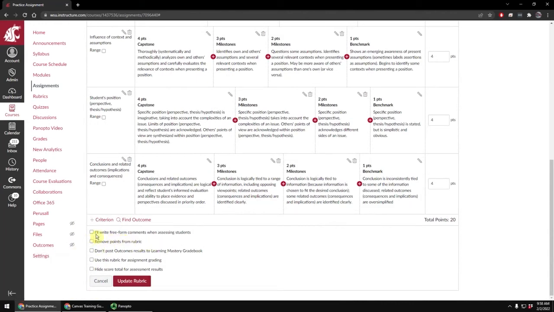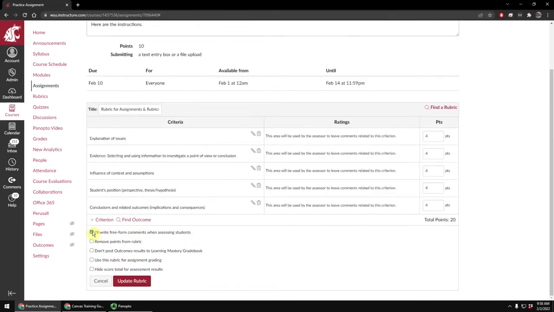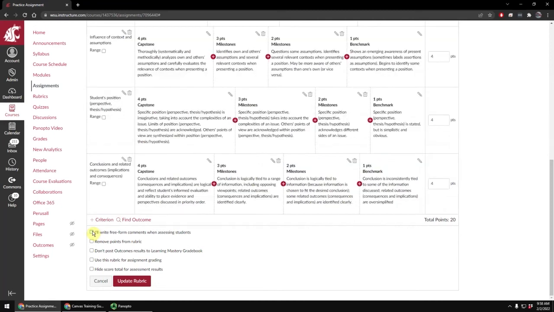So this first one, write free-form comments when assessing students. It removes the ratings. Important to note that the option to comment is still available if this setting is not enabled. Points can still be enabled. So let's go ahead and check that one. Okay, and you can see how it changes ratings and criteria. So basically, you can see that it removes the ratings. I'm going to go ahead and just uncheck that to keep that the same.